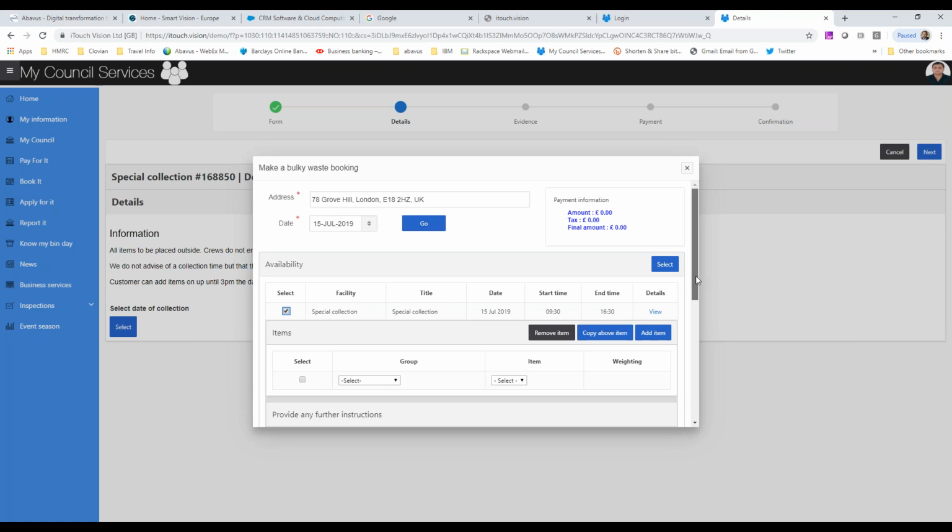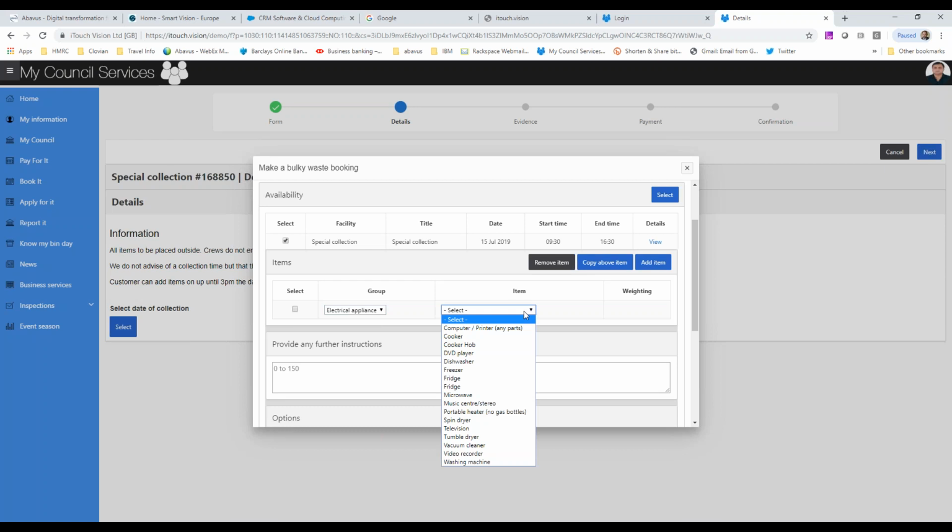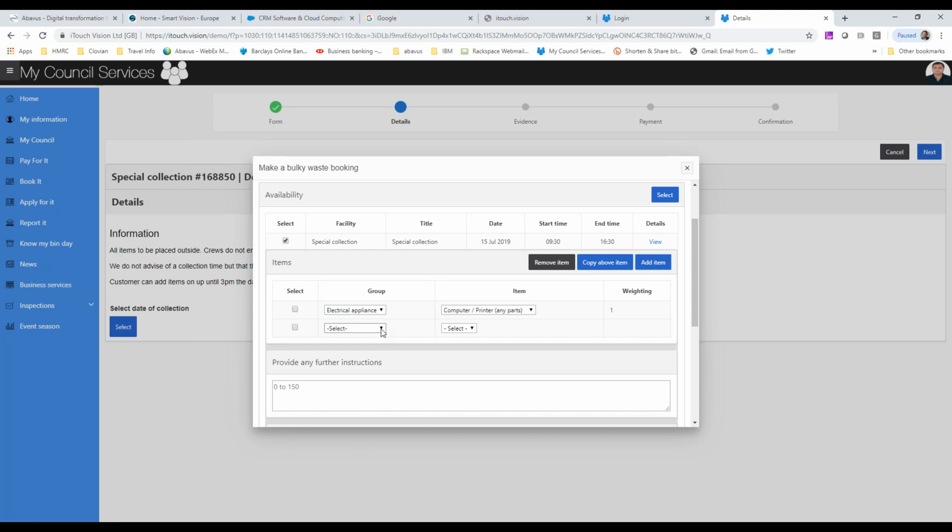And this is what we call a weighted collections example. So it effectively charges per item based on the size and weight of those items. So if I click on electrical appliance and we say that's a computer or printer, that's got a weighting of 1. If I add an item and say, well, okay, the next one is a piece of furniture, I don't know what the weightings are actually, so we'll try a bed base. That's also got a weighting of 1.